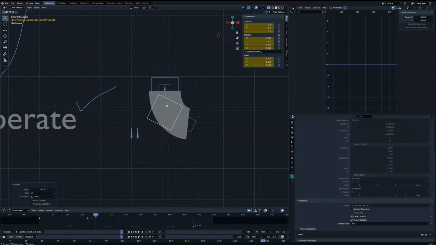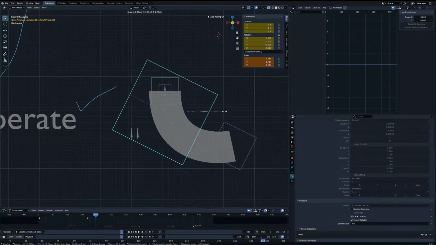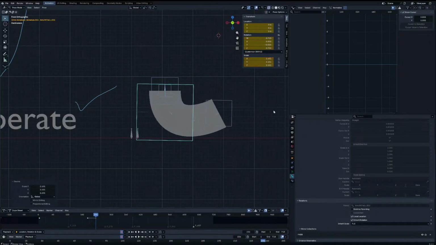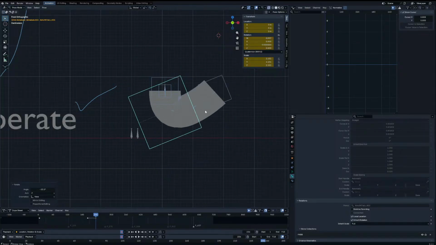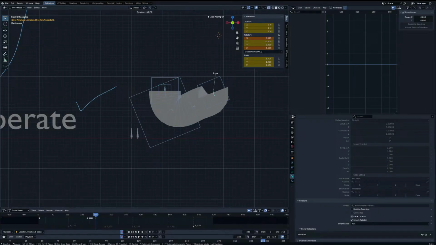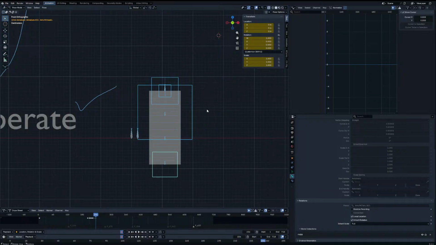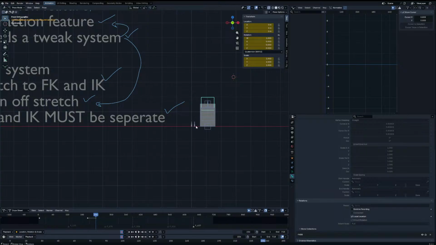So it's actually pretty good, I will say. And I can still scale this really well. Okay, let's move on. There's no point in having an FK roll system for this, I think, so we should be good. Right, we should be fine here.